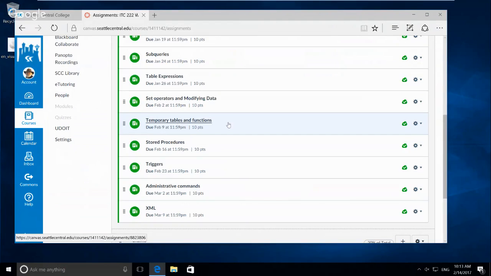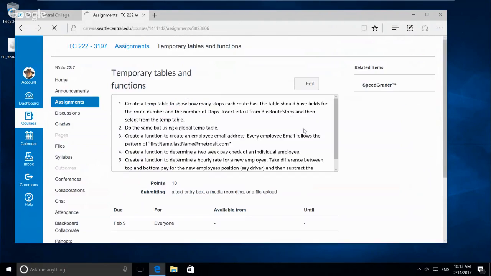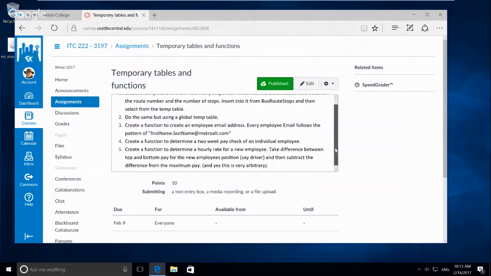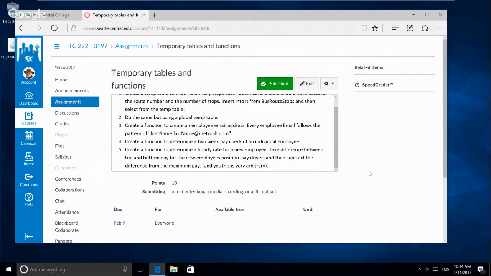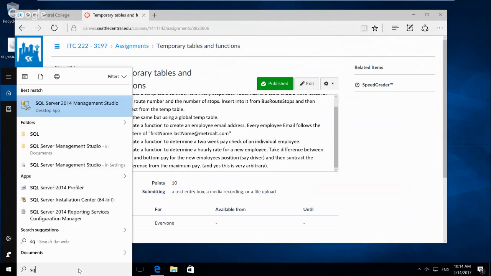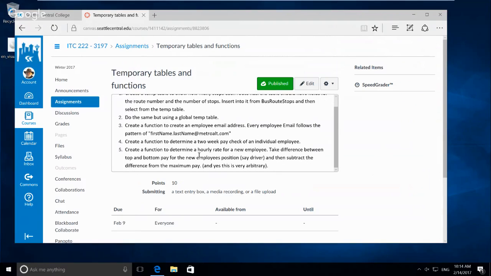I think we're okay. How many weeks are left? 4? 4. Yeah, I think we'll be okay in terms of time. So these are like create a temp table, do a global temp table, create a function, a couple of functions. So I'll go over those things. Do you guys have any questions before I get started on this stuff? No? All right.